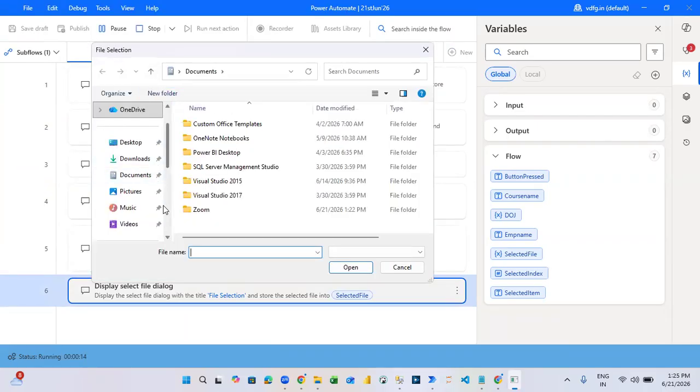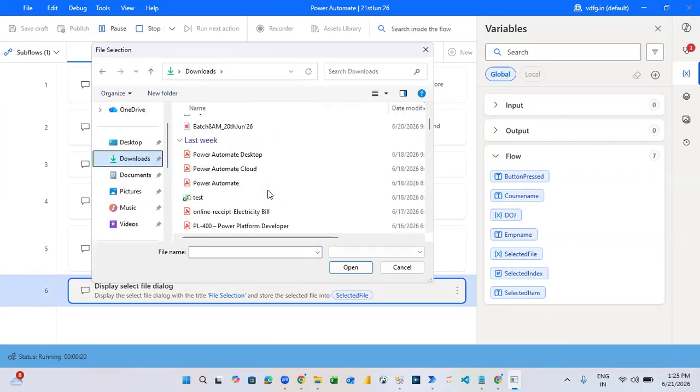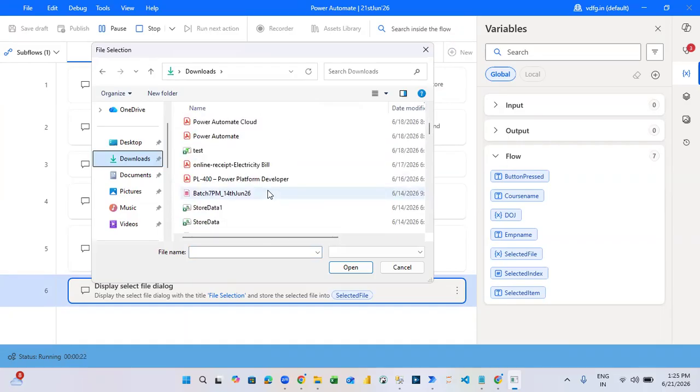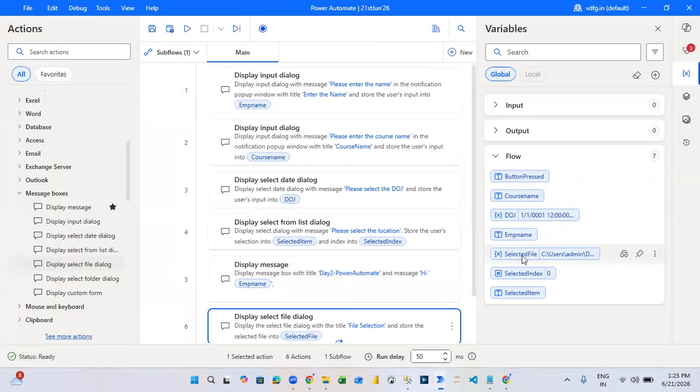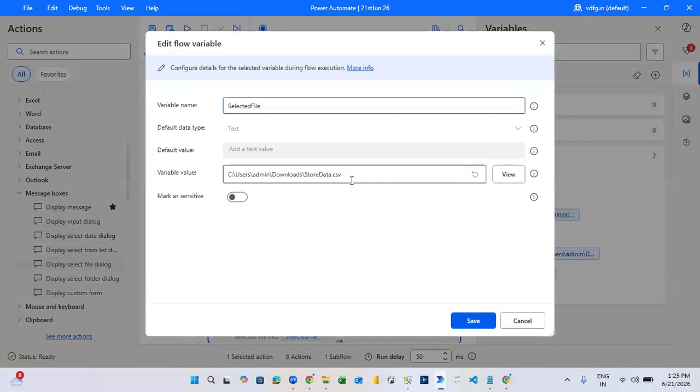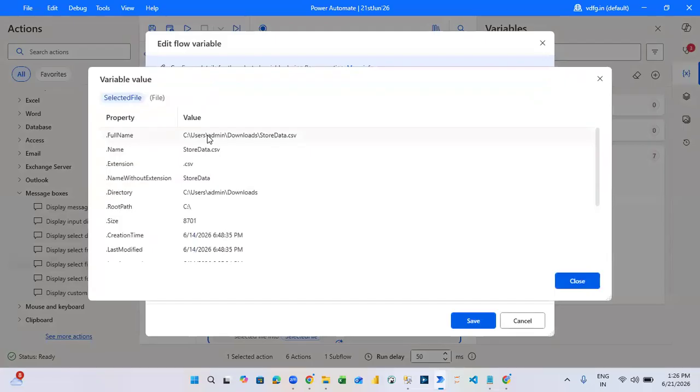Now here, I can go into any of the folders. Suppose I just want to select any file, for example this store data file. Now if I click on OK, can you see in the selected file, which file I have selected? This file, correct? You can see everything over here, the complete information.